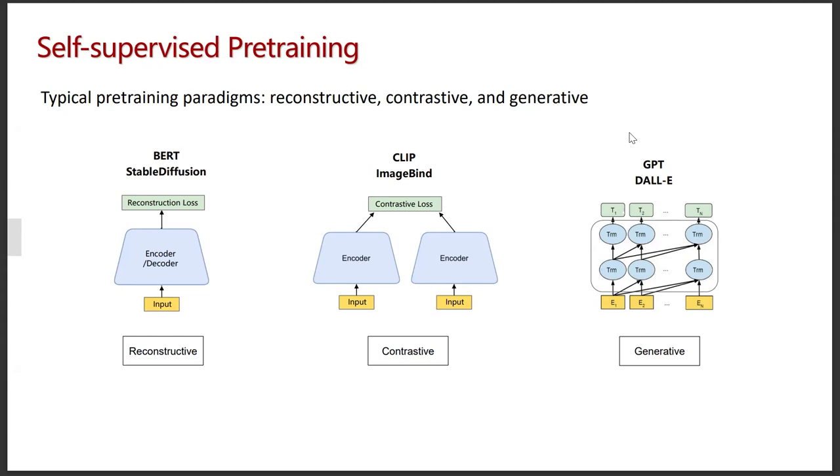From the emergence of BERT, self-supervised pretraining has become quite popular. So here I'd like to classify the paradigms into three types. The first one is reconstructive. So in the first figure, we can say given an input, we want to reconstruct some of the tokens or features from it. So this type of reconstruction is the application of BERT.